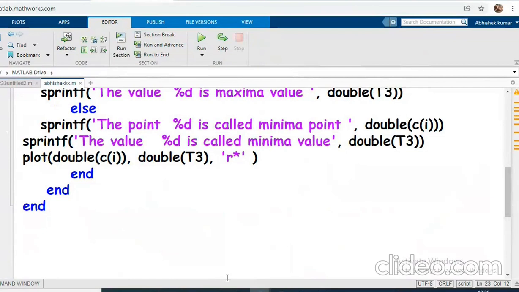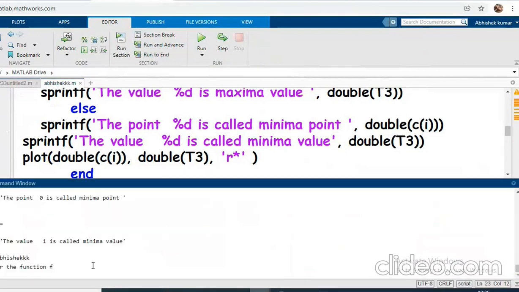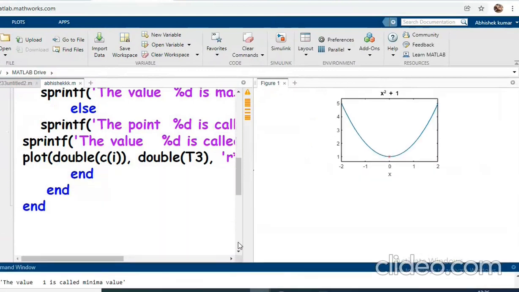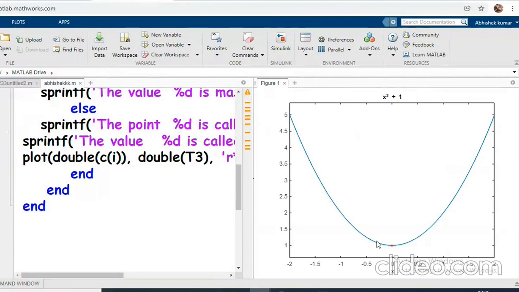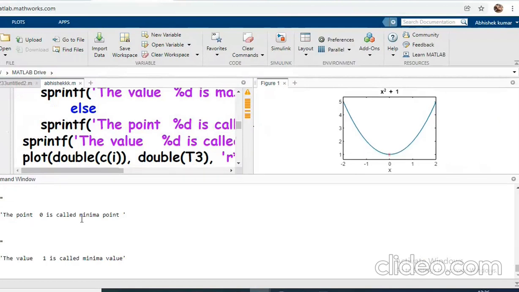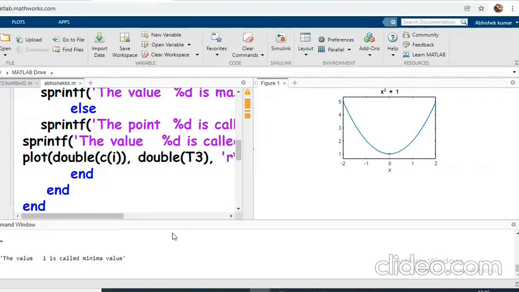Command window, x square plus 1. Yes, can you see this? This is the curve, and this marking is the minima point. There is no maxima point for this given curve. In the command window, you can see the point 0 is called the minima point, and the value 1 is called the minima value. So the point x equals 0 is the minima point. Fine. So this is your code, and this is your output.